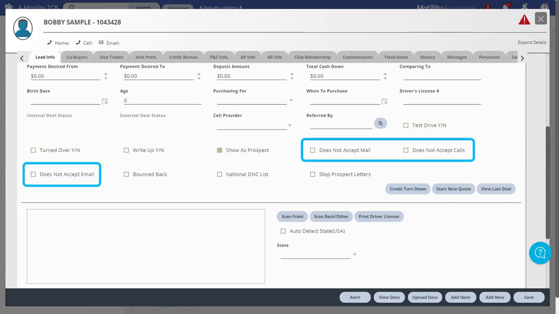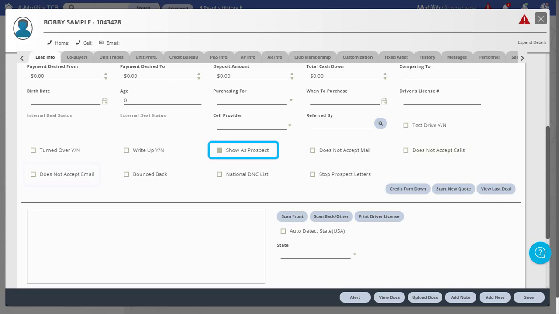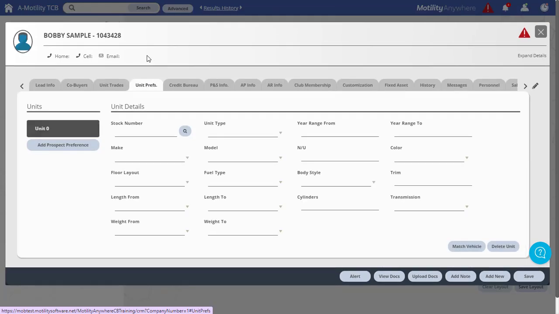If the customer does not want to accept phone calls or emails, you can mark the applicable option. The Show as Prospect box is checked by default. You should, in most cases, leave this box checked. Choose the Unit Preferences tab. This will help identify the customer's interests.